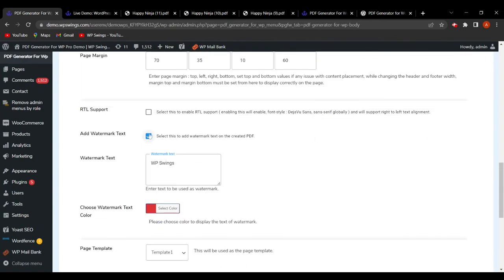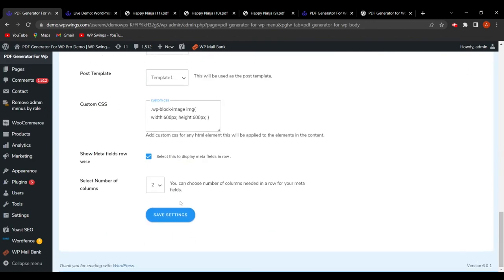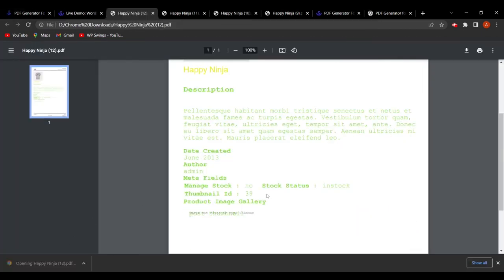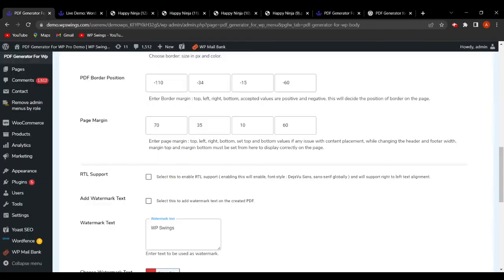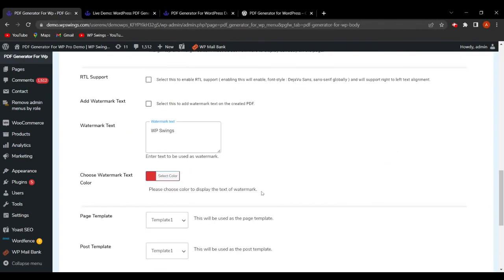So if the admin wants to remove the watermark text, he can simply untick this tick box and click on save settings, and here as you can see the watermark text has been removed. So this is how the admin can easily show or hide the watermark text. So let me close this. So this was all about the RTL support and how the admin can easily enable the watermark text.